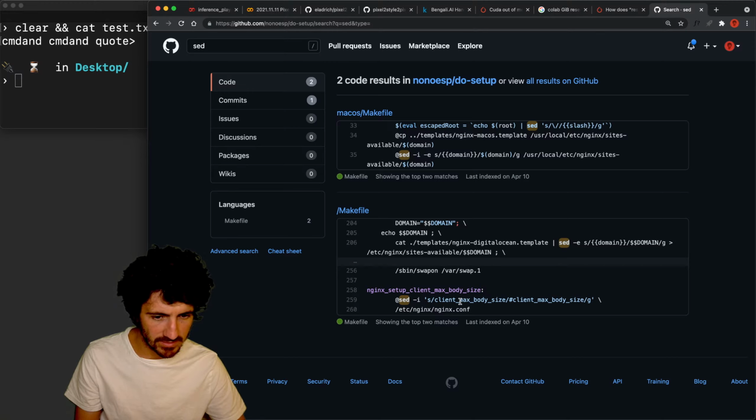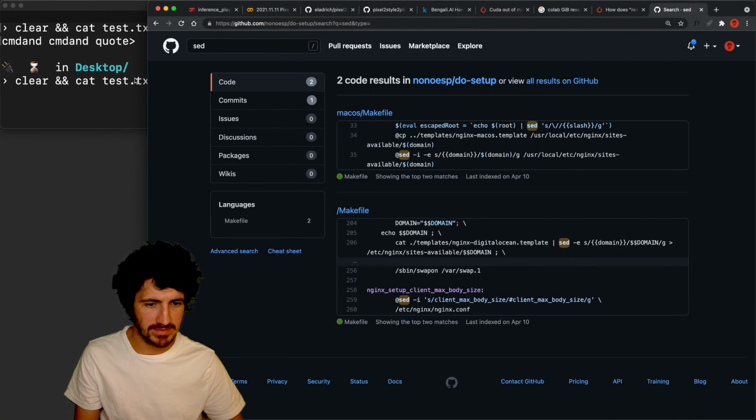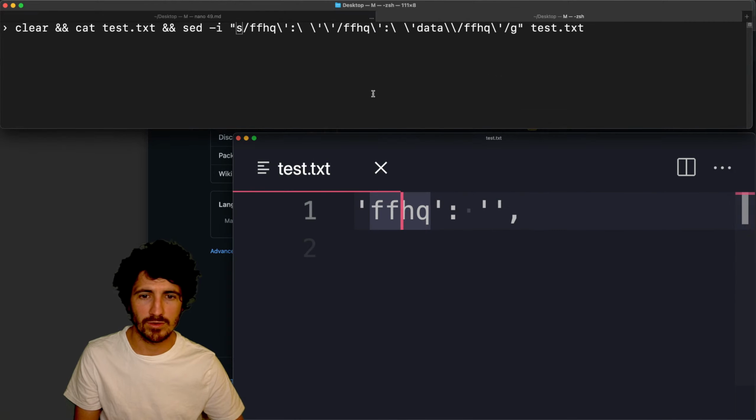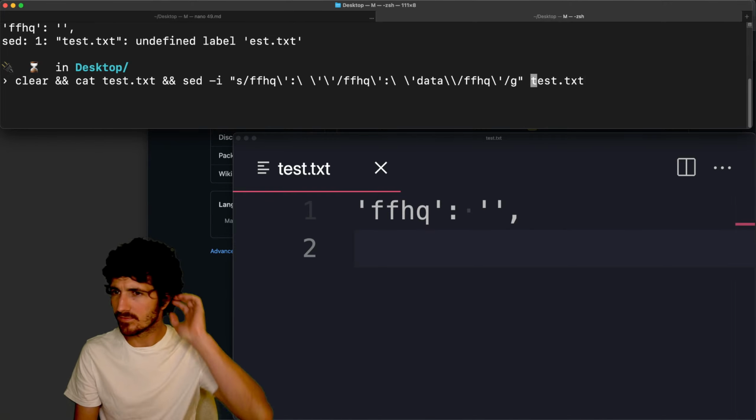All right, let's try to do this. I think this might work. All right, trial and error. Boom. Undefined label test.